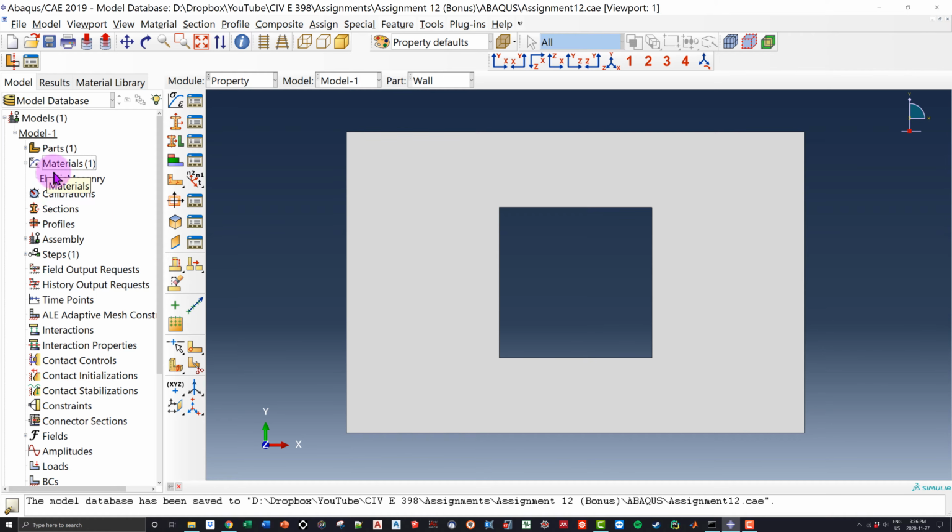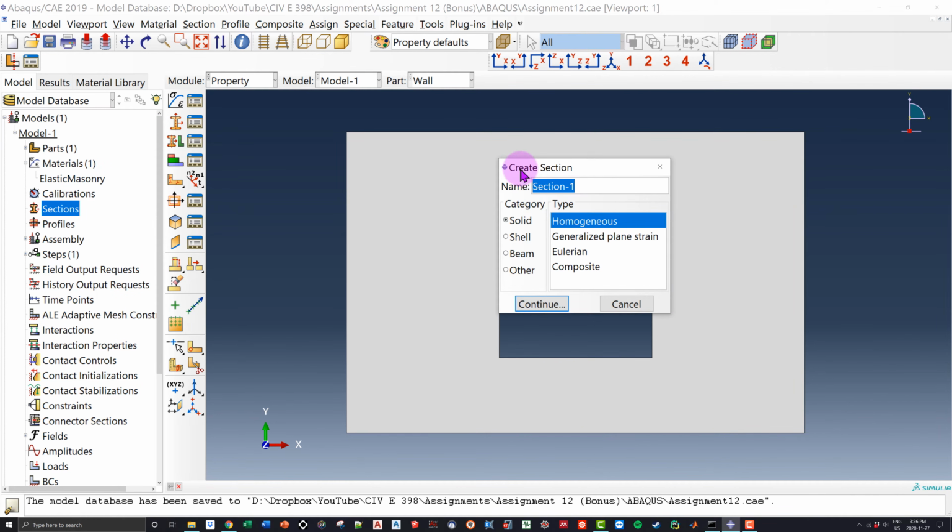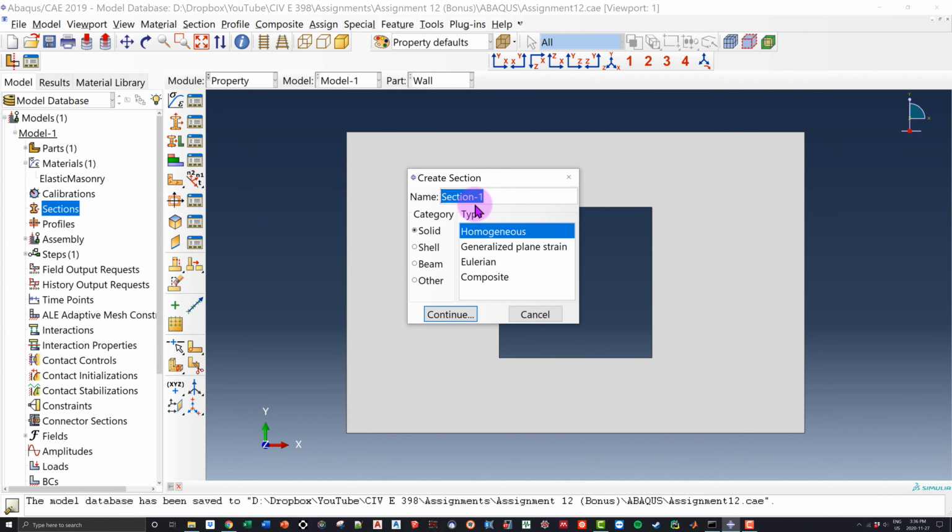And now if I expand the materials option, I see that I have a material defined called elastic masonry. Now, the next thing we have to do is take this material and apply it to the wall. And we do that by two things. First of all, creating a section. So right here, we have a create section button, or we can come down here to sections. It doesn't matter. It's going to say, you want to create a section, give it a name. So let's say masonry section.